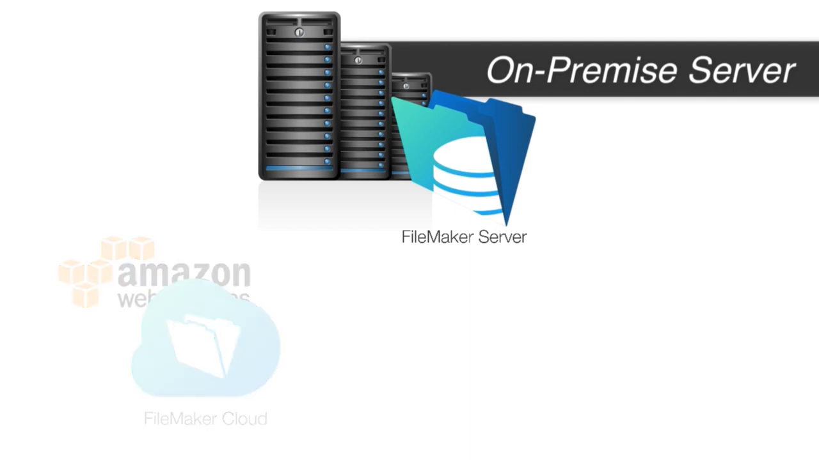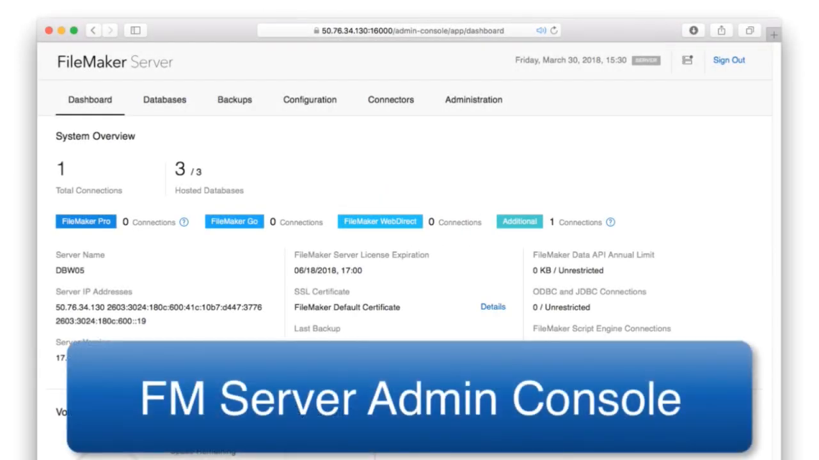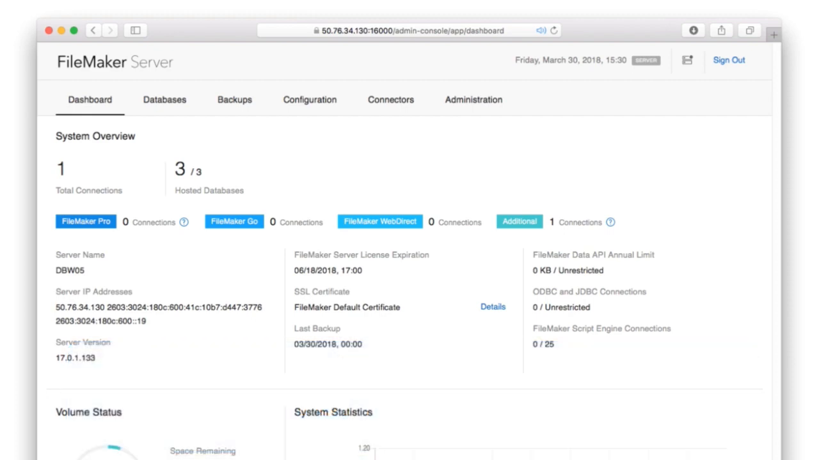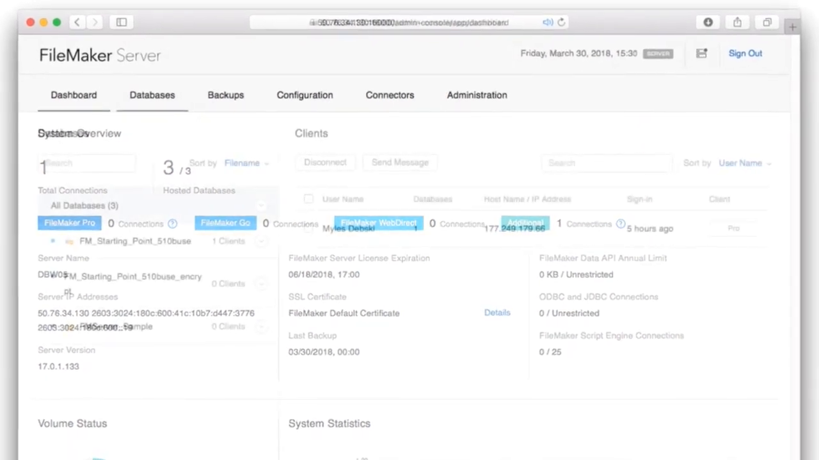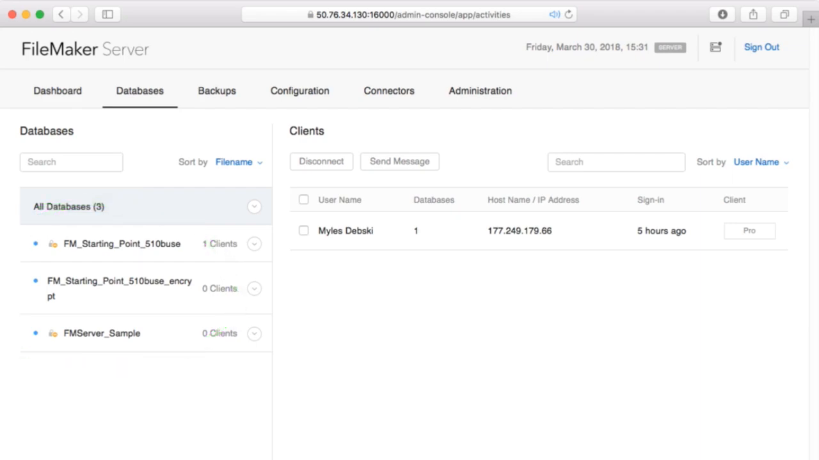For the moment, let's assume that we're going to use FileMaker Server on-premise. And here is the administrative console that we can access using a web browser. On the left-hand side of the screen, I can see the various options. I can see the databases or FileMaker files that are running on this server. I can also see the users that are connected to the FileMaker Server.